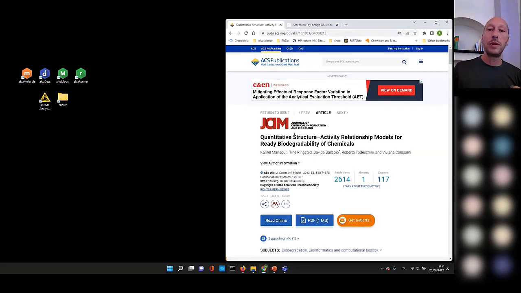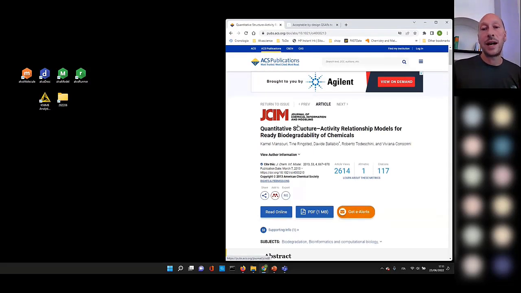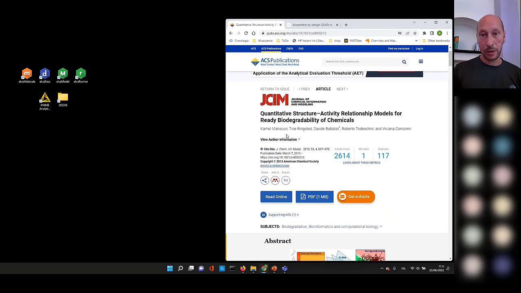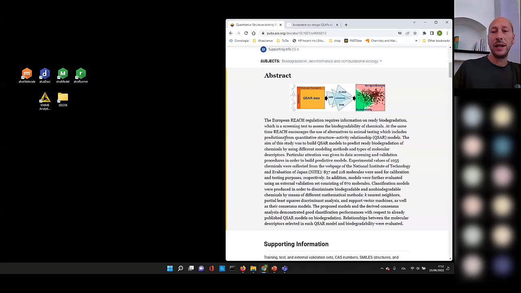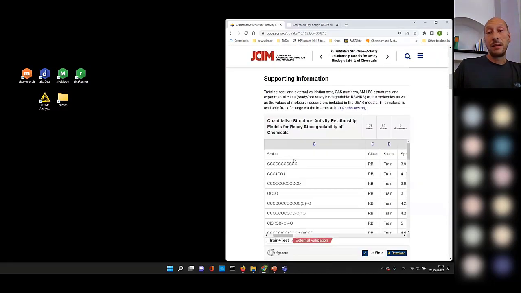In the first example, we will reproduce one of the models described by Mansouri and colleagues in the paper called Quantitative Structure-Activity Relationship Models for Ready Biodegradability of Chemicals. The authors provided the data set as supplementary material, so the SMILES for every molecule and the class of this molecule. This is a classification task, so we have two possible classes: RB, that stands for ready biodegradable, and NRB, that stands for not ready biodegradable.